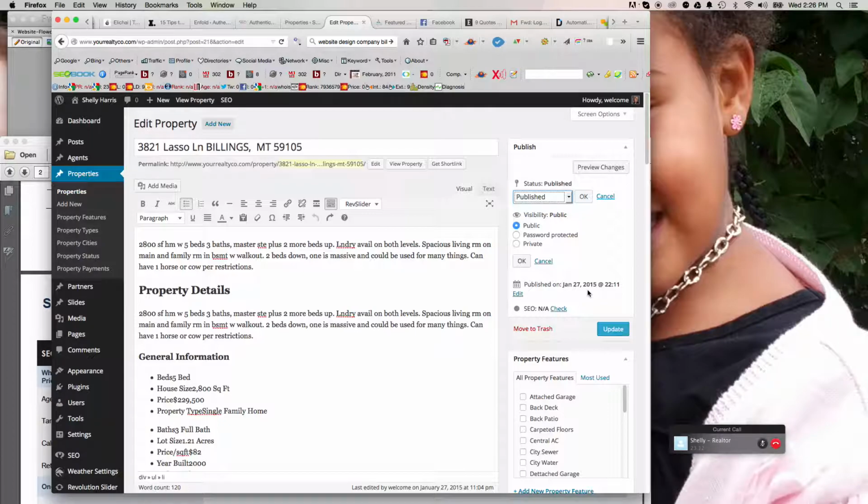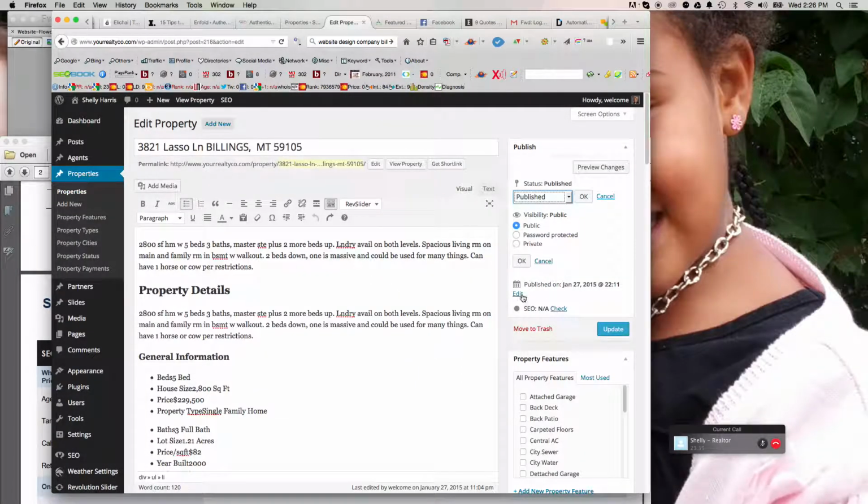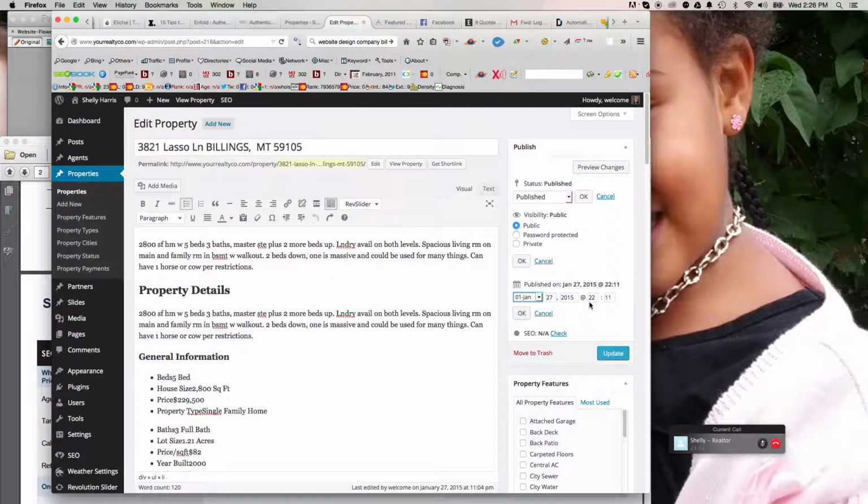So say you want some property that you published a while ago to show up at the top instead of the one you recently posted. You want to move this up top. All you need to do is make sure that the date on this is an earlier date. So all you're going to be doing is just changing the date, which is this section. If you click on edit, you change the date and time, and it's going to move it up. Okay? Okay. So that's basically what that is.